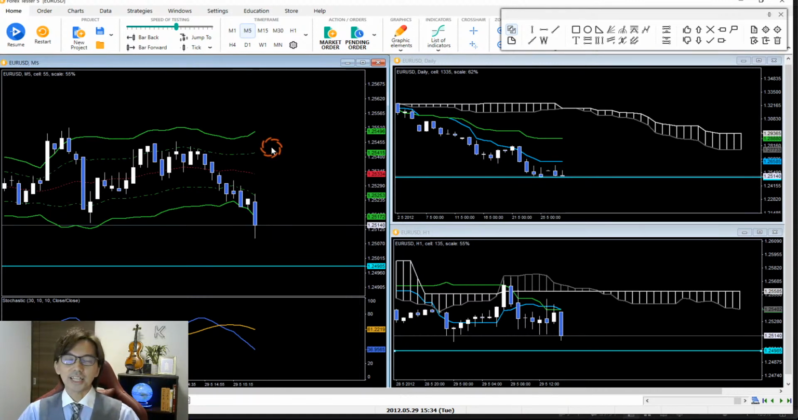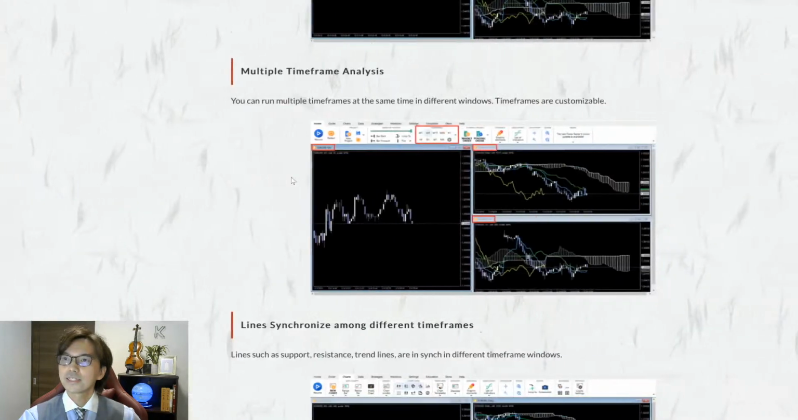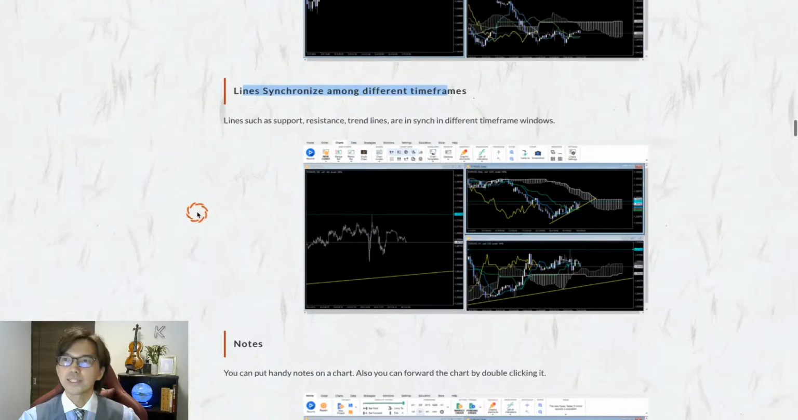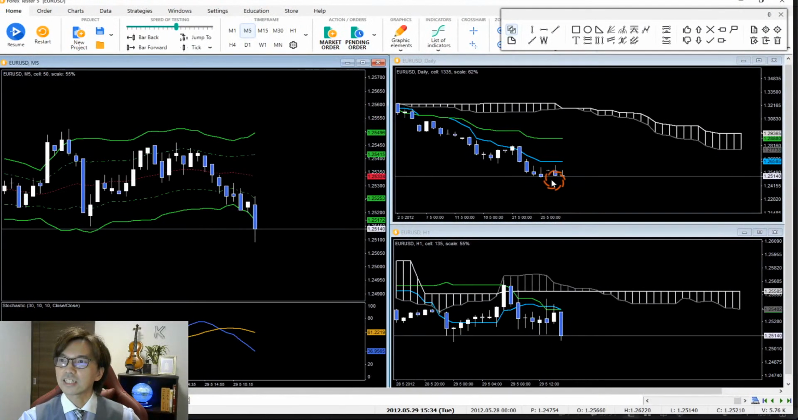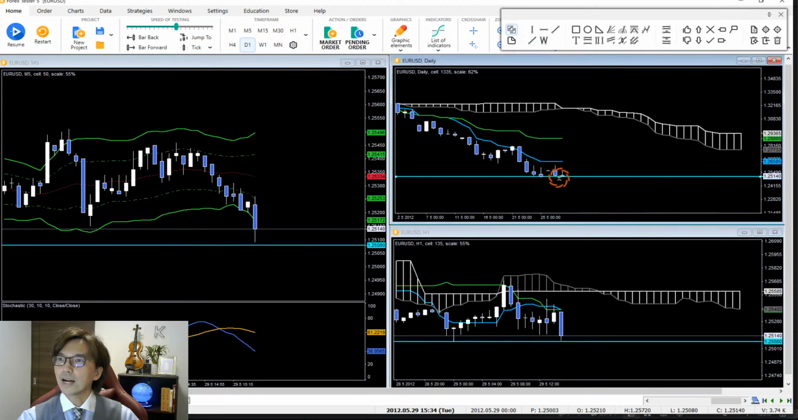So they synchronize in multiple time frames, and you can place as many time frames as possible. That's a good feature about Forex Tester 5. They synchronize on different time frames, and lines synchronize among different time frames too. Let's say you find a support in the daily chart here, and if you place a horizontal line over here, it'll show in different time frames. In H1 you see the horizontal support line, and on the 5-minute chart you also see the horizontal line. So this is pretty good.